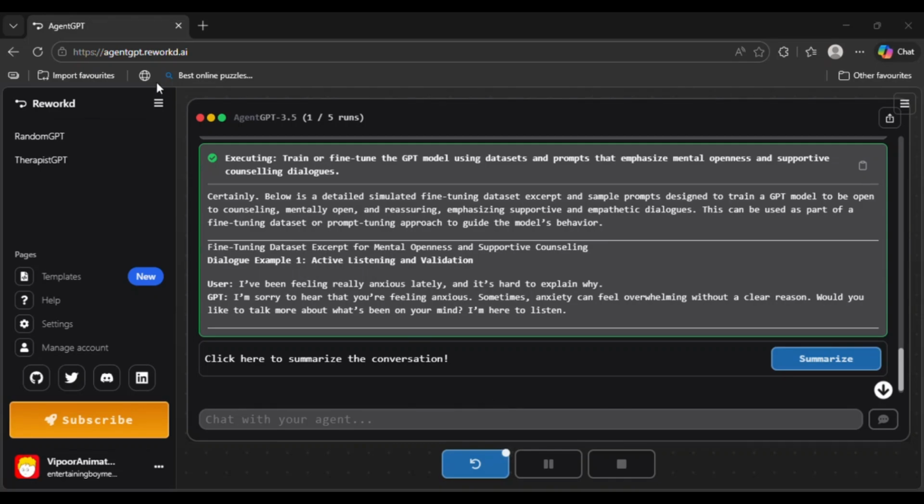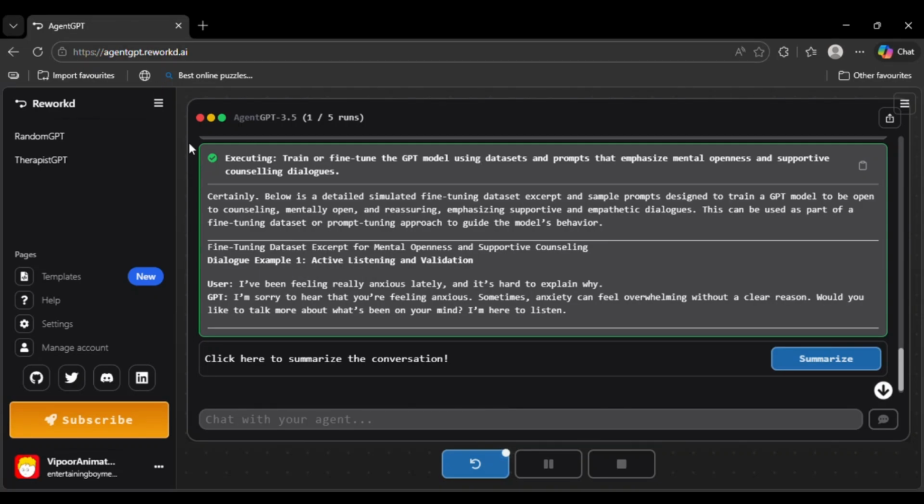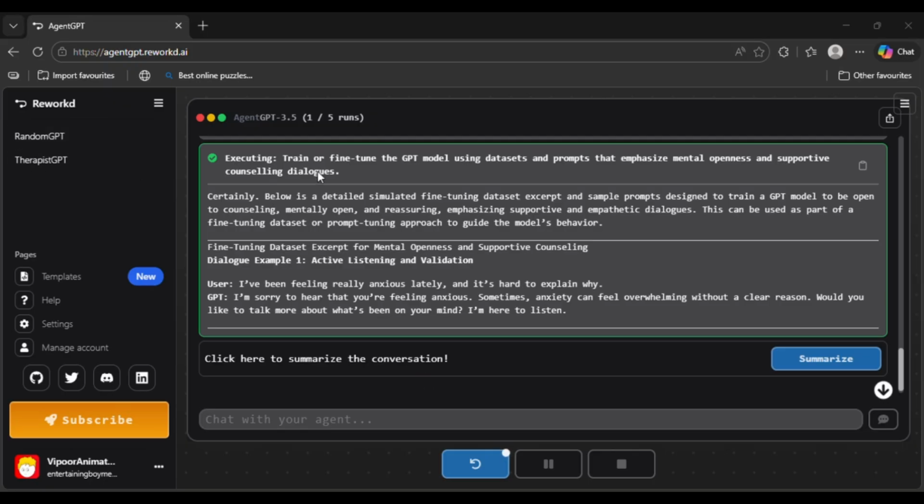Want to know how to sign out of your account in Agent GPT? Well, no worries. In this video, I'm going to show you an easy step-by-step guide on how you can do it. It's super simple and under a minute, so let's get straight to it. Now, signing out of Agent GPT is super simple.